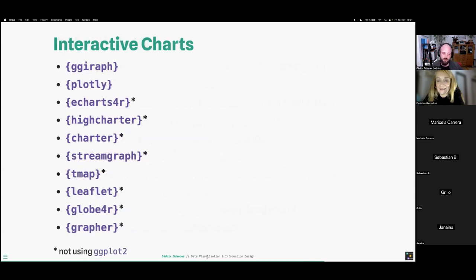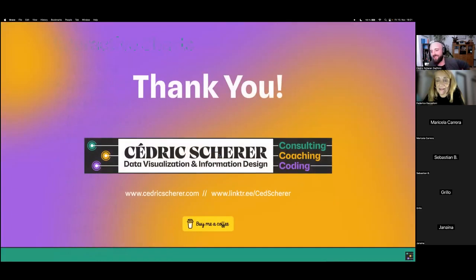Also interactive charts, not all of which are ggplot2. If you're thinking about interactive stuff and you're not really convinced by ggraph or plotly, there are also other approaches to do that. So now I'm done and I'm open for any question.